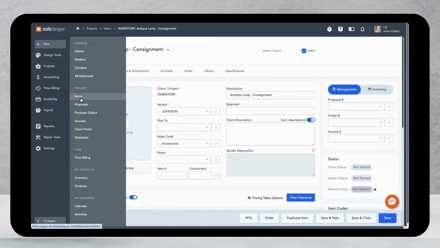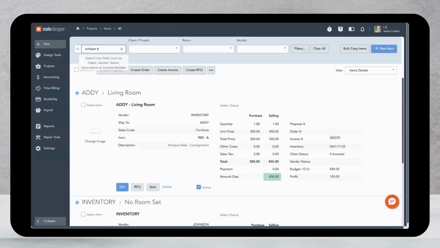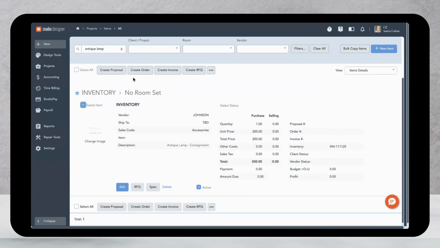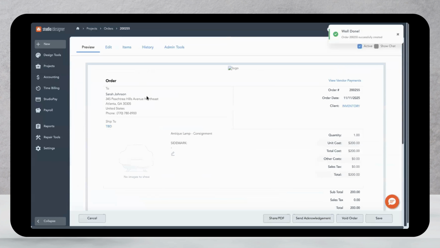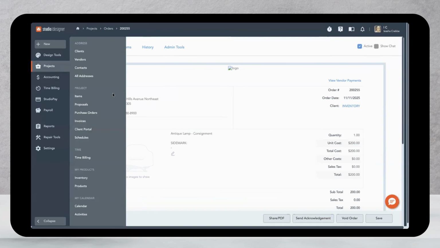Now you would like to put that item on a purchase order. So you want to go to projects and items, type in antique lamp, and we're going to put that one in order. Great. Now, when it's time to go ahead and pay Sarah Johnson and we take this off of consignment, a payment tab will be up here that we can go ahead and record that payment for Sarah Johnson. For now, we want to go ahead and receive this item into our inventory.